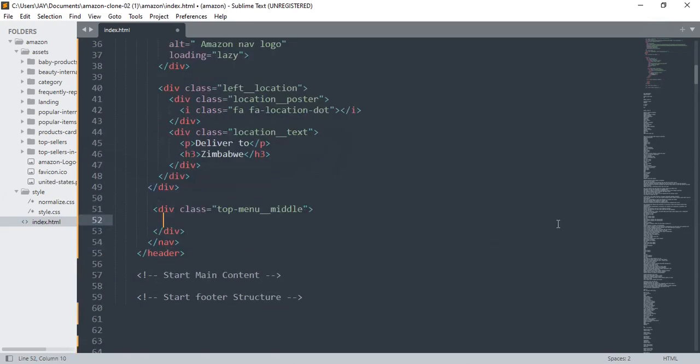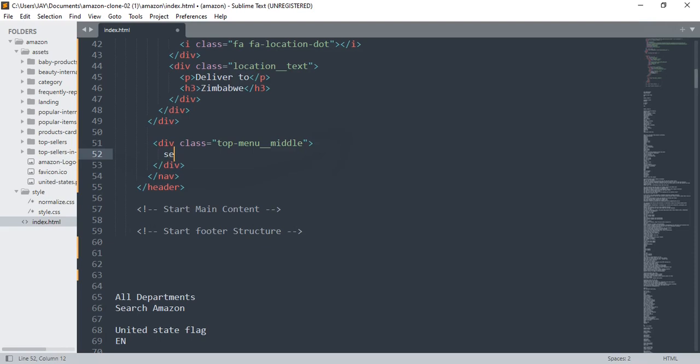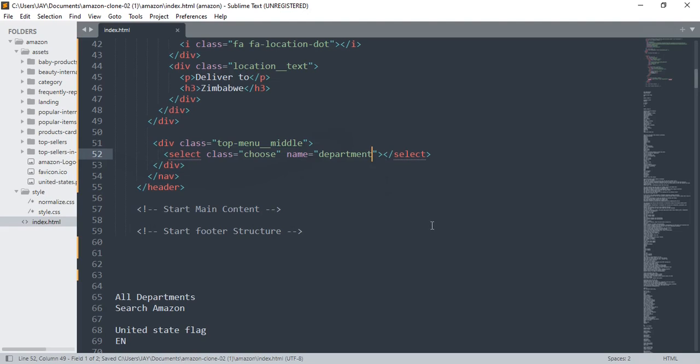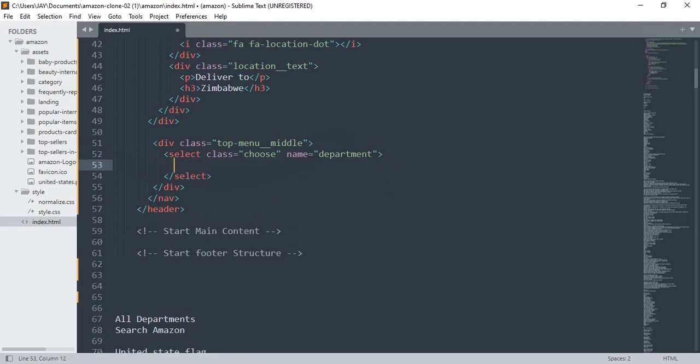Now let's create another button called select. Let me call it choose, class name choose. Then let me add a name. I want to call it department. Yeah, this is the select that I want. This is a drop down. So I'm going to have some options, and let's have option. Okay, let's save the value.